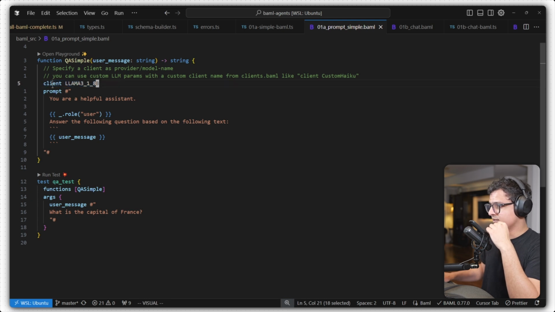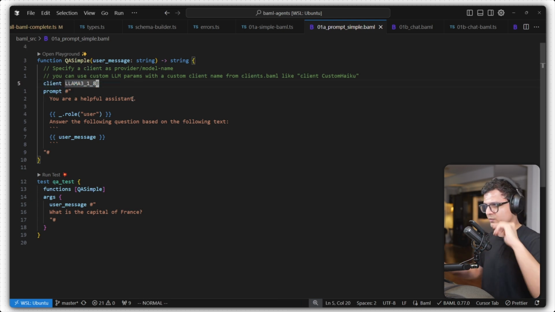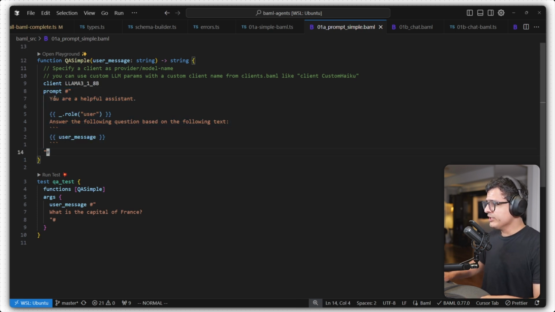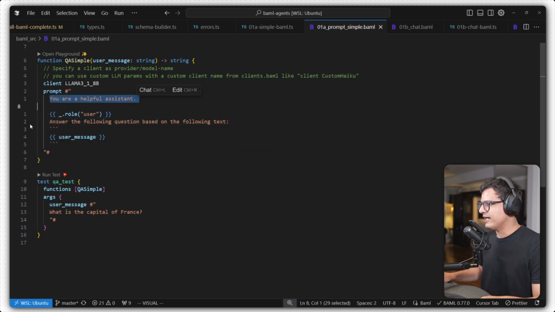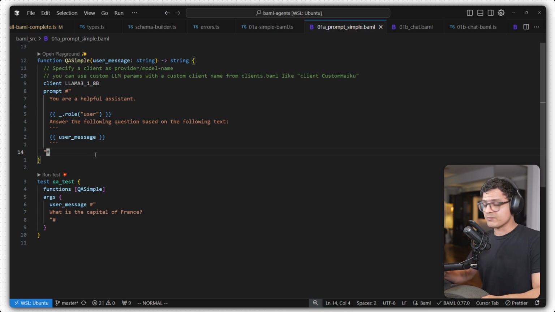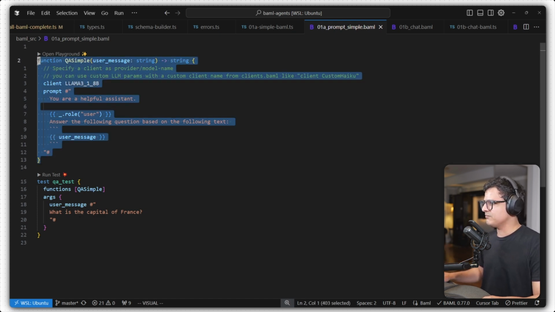And my client is going to be Llama 3.1 8 billion. So that's the model I'm interacting with. Next, I provided a prompt. So clearly this looks like the system message of the prompt. But you notice here, role user. So it seems like this is going to be the user message of the prompt. So we have the system message and we have the user message. Sweet. And anything that goes within these double quotes is actually a Jinja template. So whatever you could do in Jinja, most of it, you should be able to do in BAML as well. So essentially you're templating out prompts. Nothing too fancy, right? Pretty straightforward.